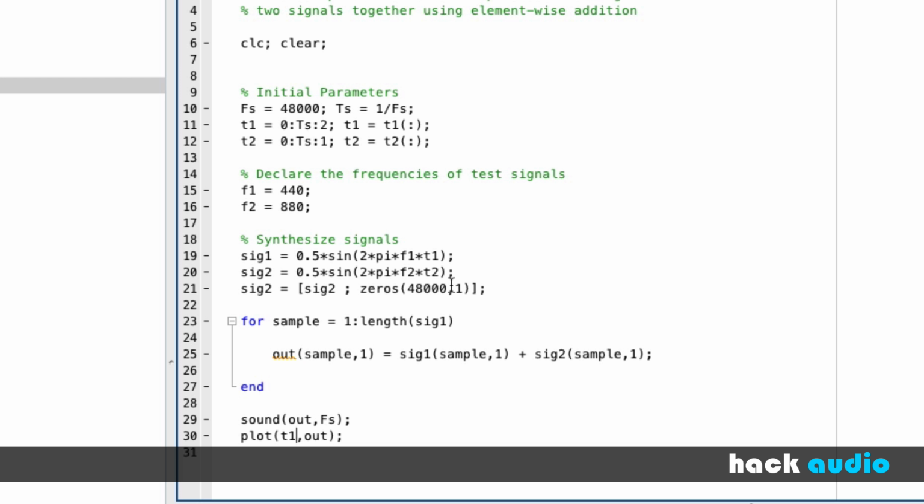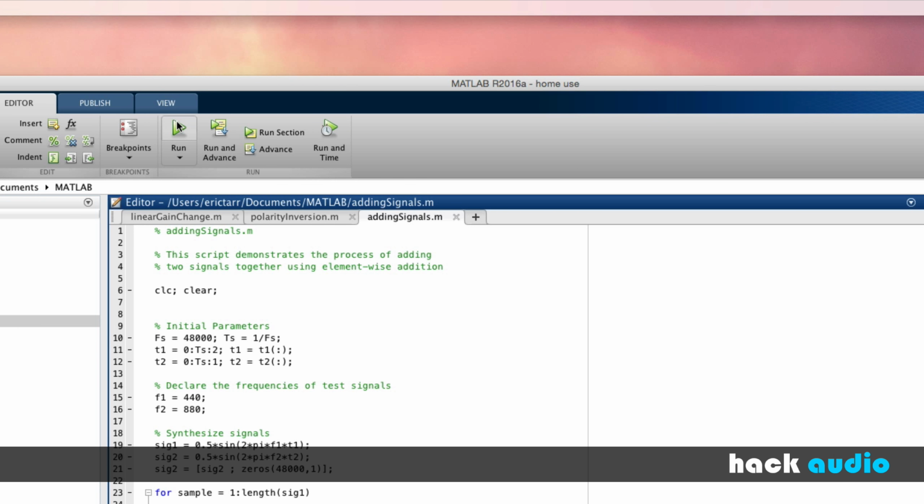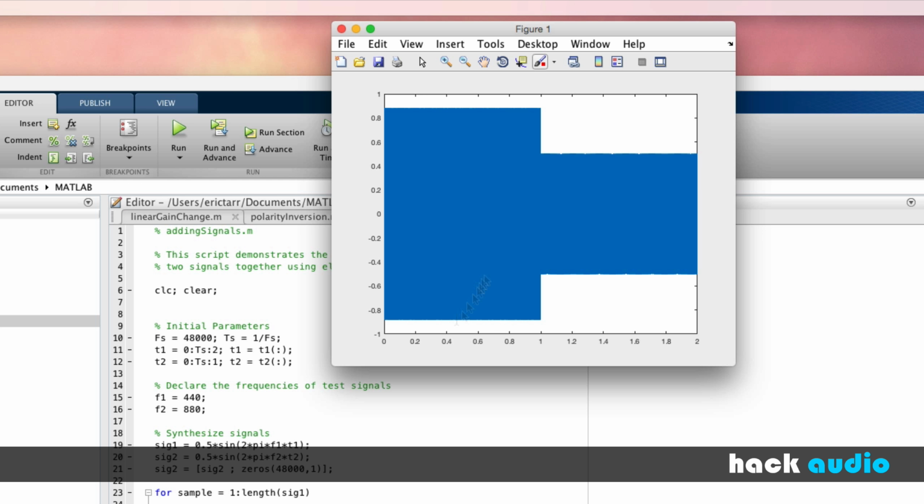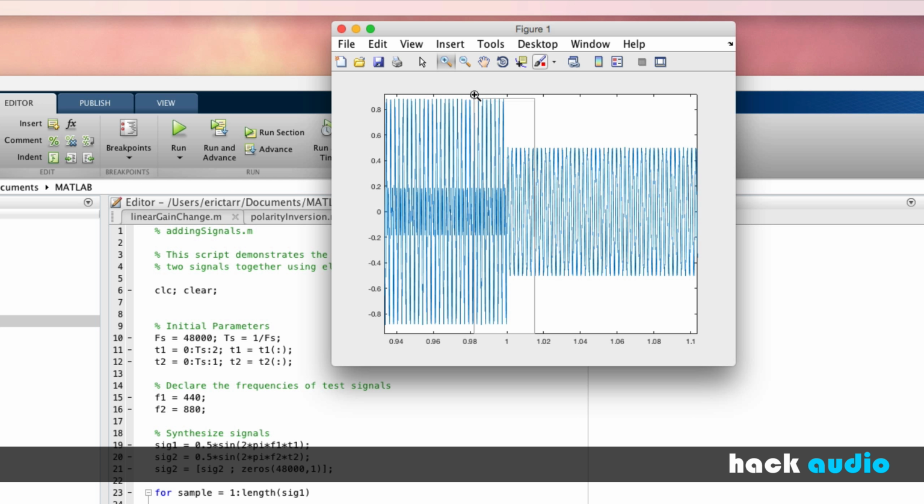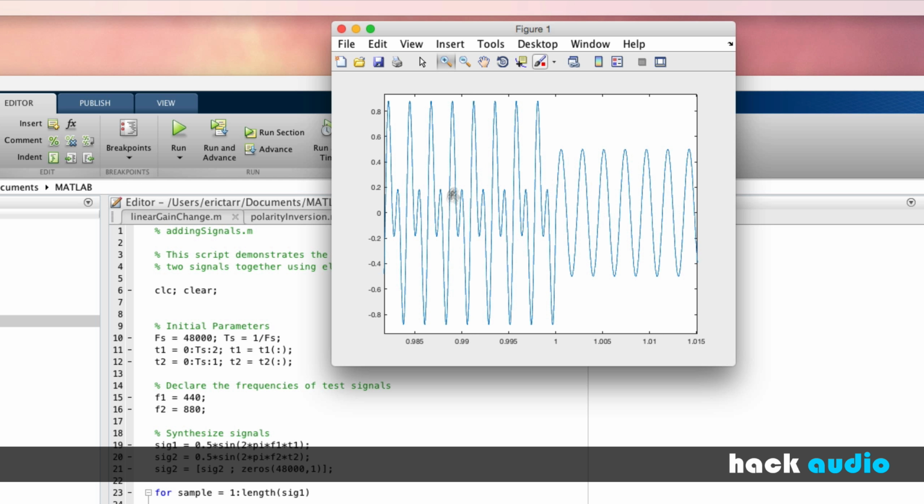Now we can run the script, visualize the output, and listen to the resulting output signal. Let's zoom in and see that here at the first half of the signal, we have a complex waveform composed of 2 separate tones. But then when we get to the second part of our signal, after time second 1, we've just dropped down and we have our original 440 hertz signal while we are adding a bunch of zeros to it. So this is the process of adding 2 signals together while also taking into account that when we perform this element-wise addition, we need the arrays or the signals to be the same length.